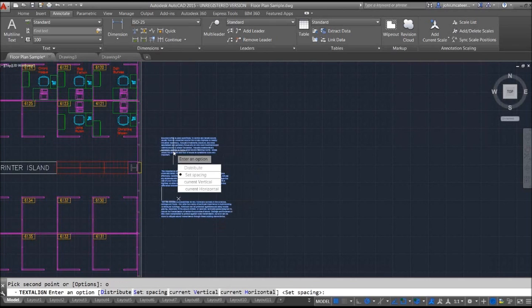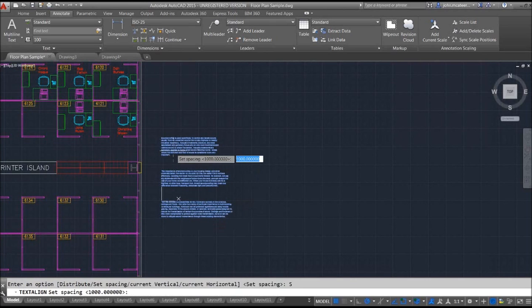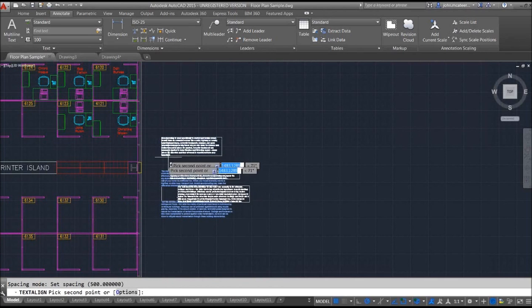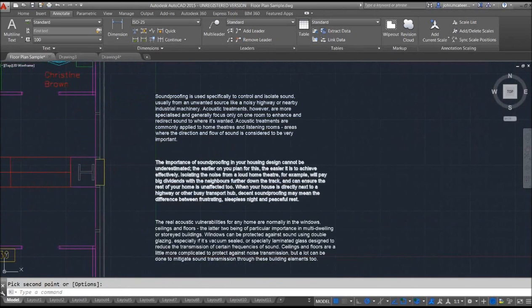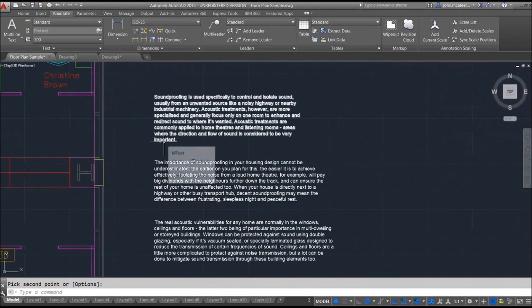O for options, set spacing, and maybe 500. There you go. Okay, so that spacing works from the bottom of one piece of text to the top of the other.